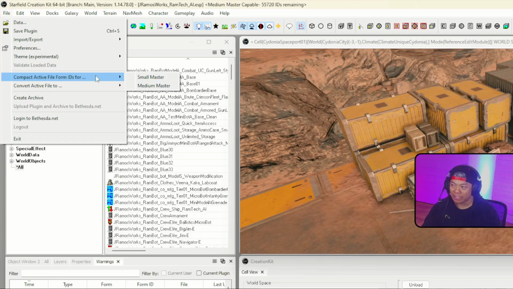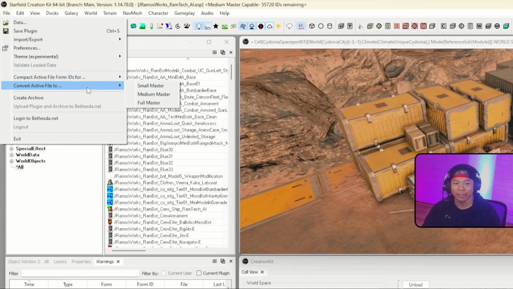Avoid Compact Active File Form IDs for this. Just go to Convert Active File To small, medium, or full.